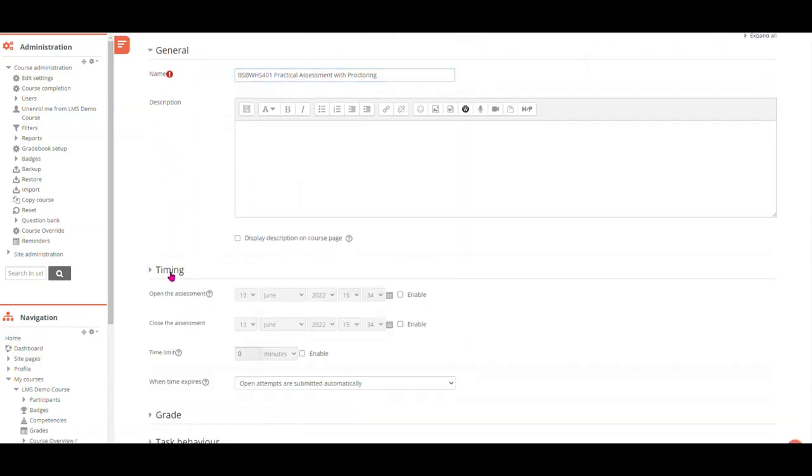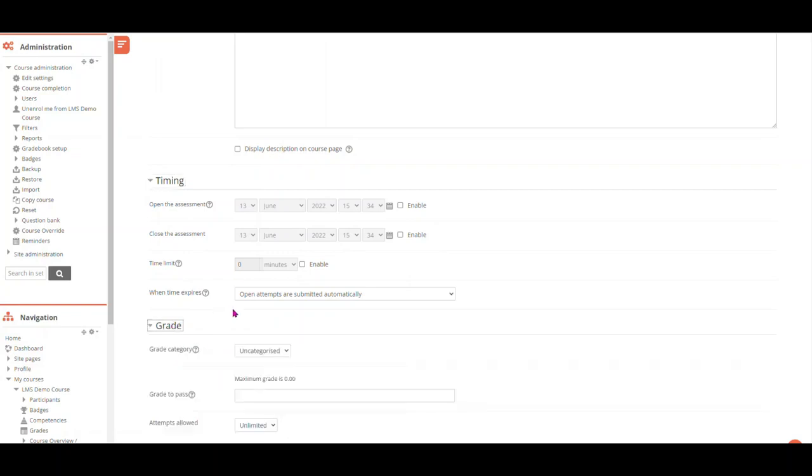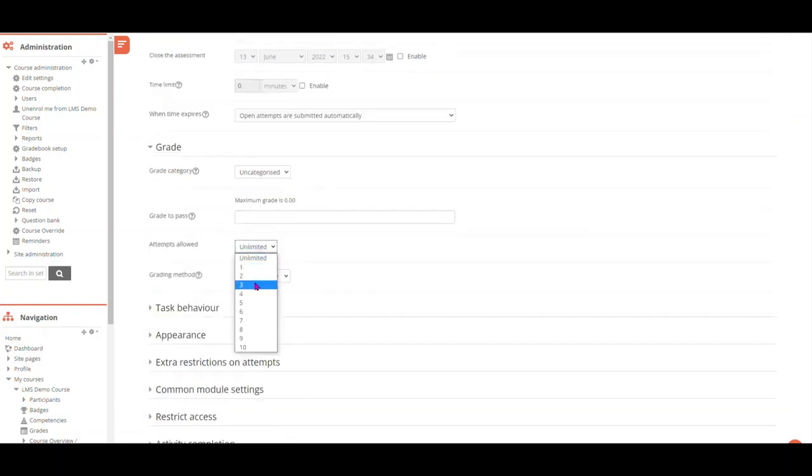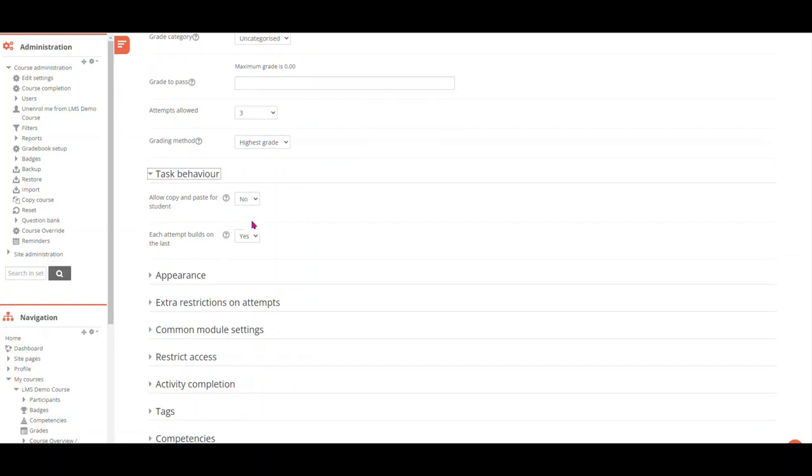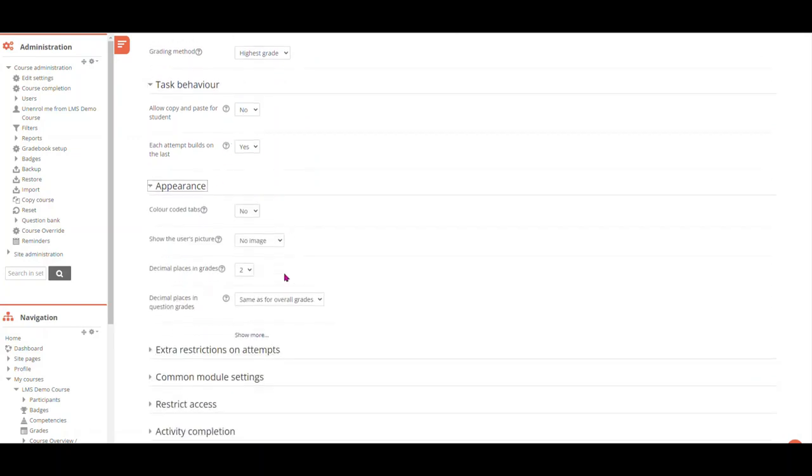Review the timing. Grade and attempts. Task behavior. And appearance.